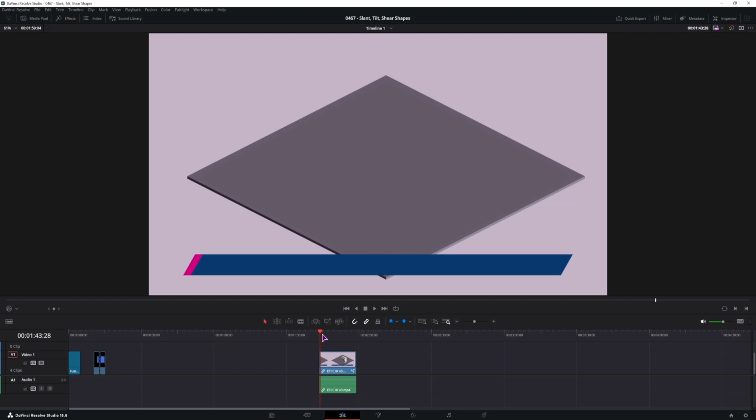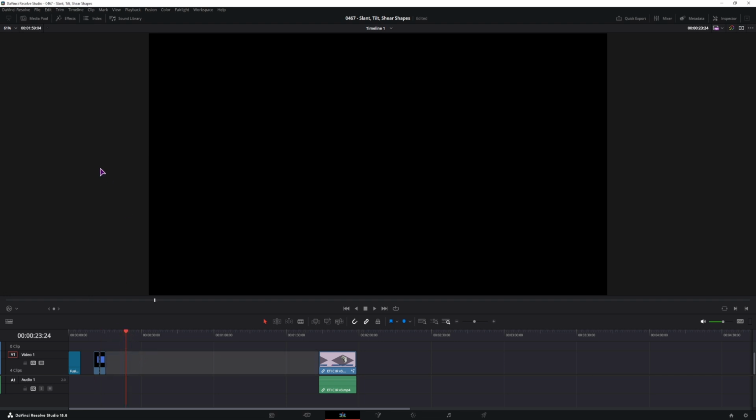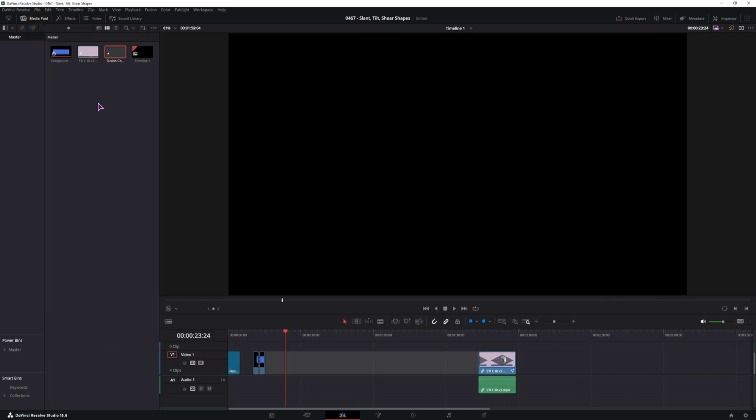Now this is the result that you can get that will look really nice. What you can do easily, but may not look as nice, is to get something like this. Maybe something like this. How can you do this? This is done in the edit page. So I'll go to the media pool and also effects.